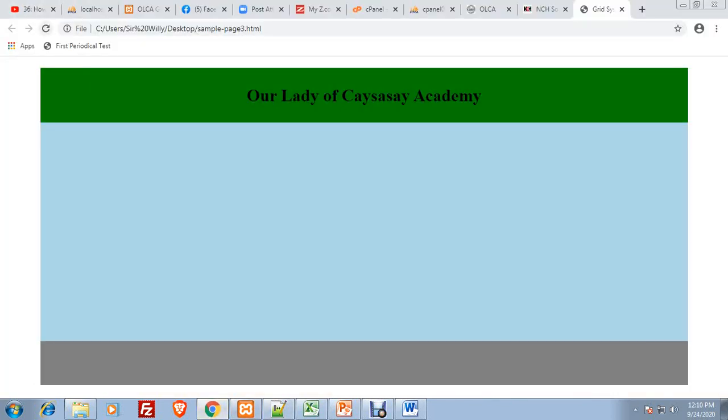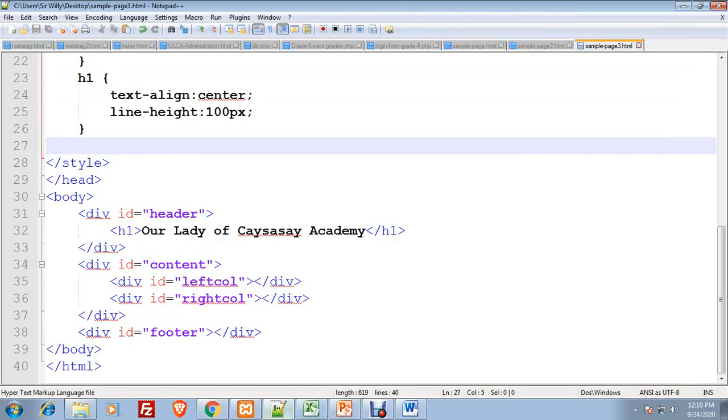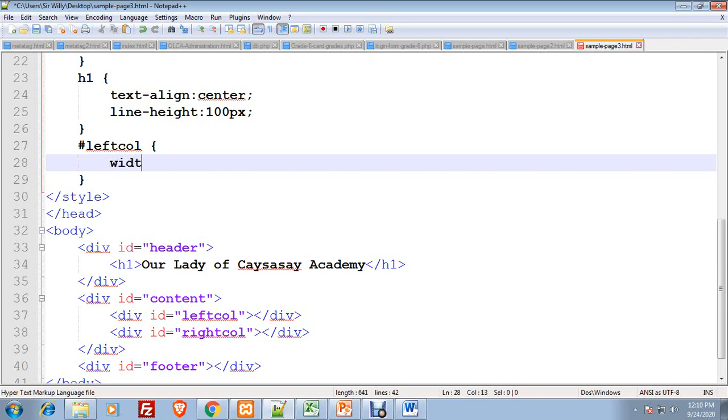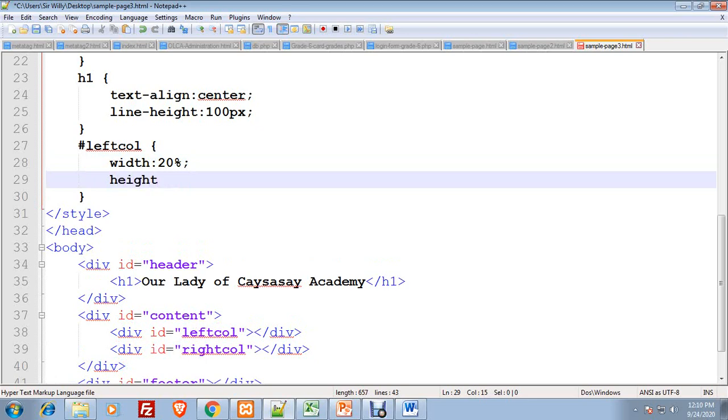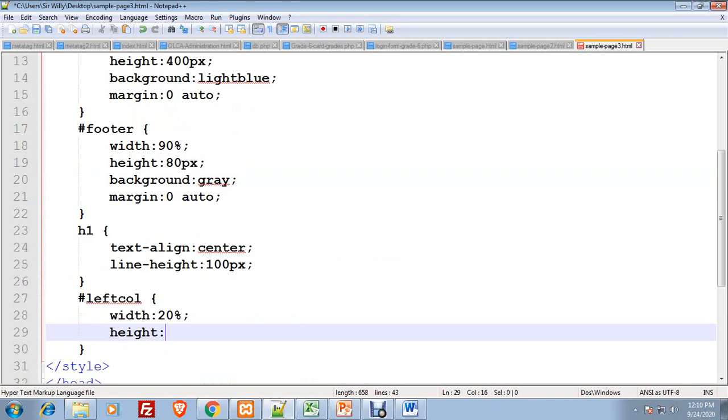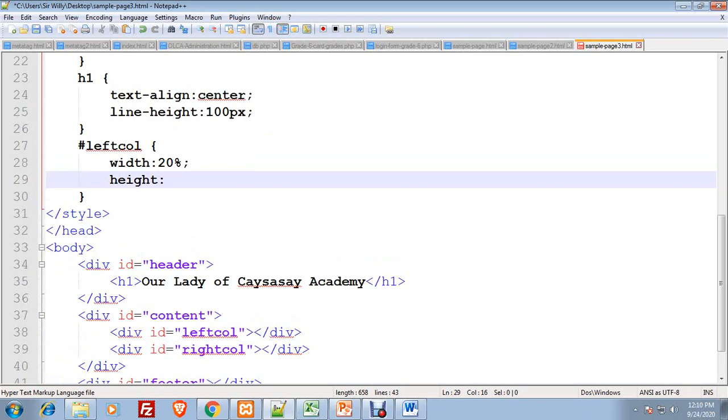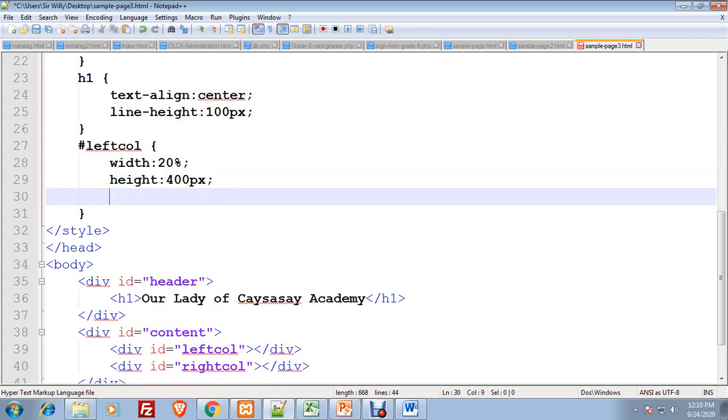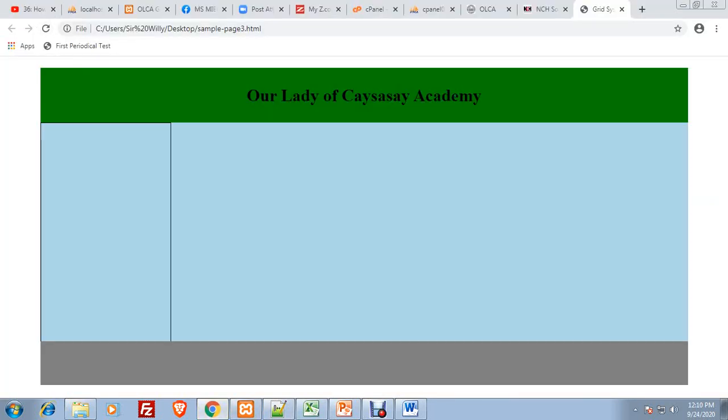If you will run this, you will see that there will be no difference, because we have no CSS yet on the left and right column. So on this left column, we just have hashtag left col. Then we can put, let us say, width of 20%, and then height of the same height as our content, 400 pixels. And then we can put border, 1 pixel solid black, so we can see where the left col is. So if we refresh, okay, this is our left column.